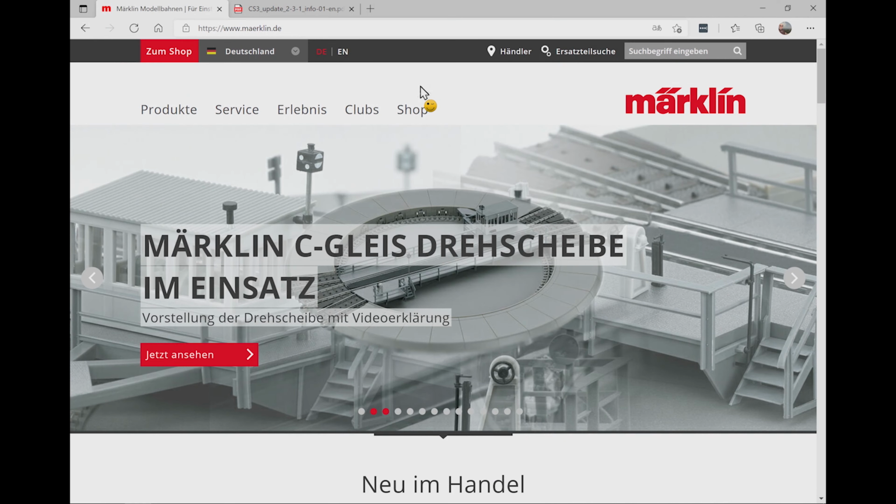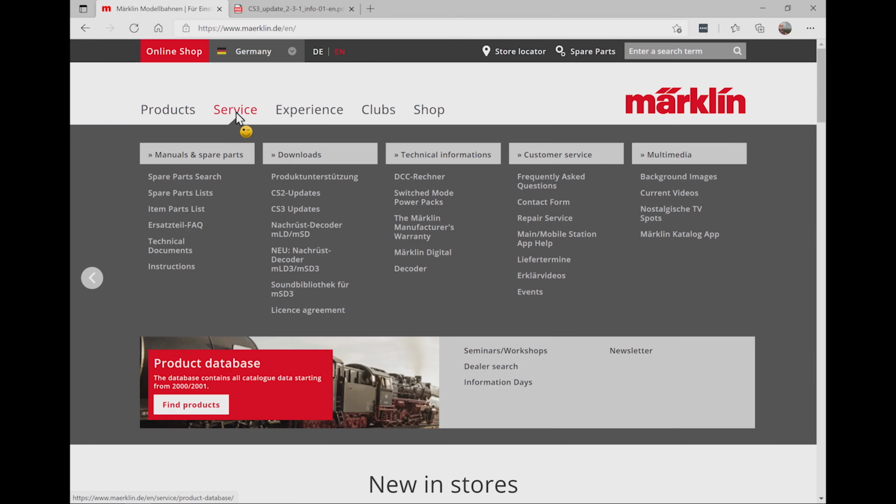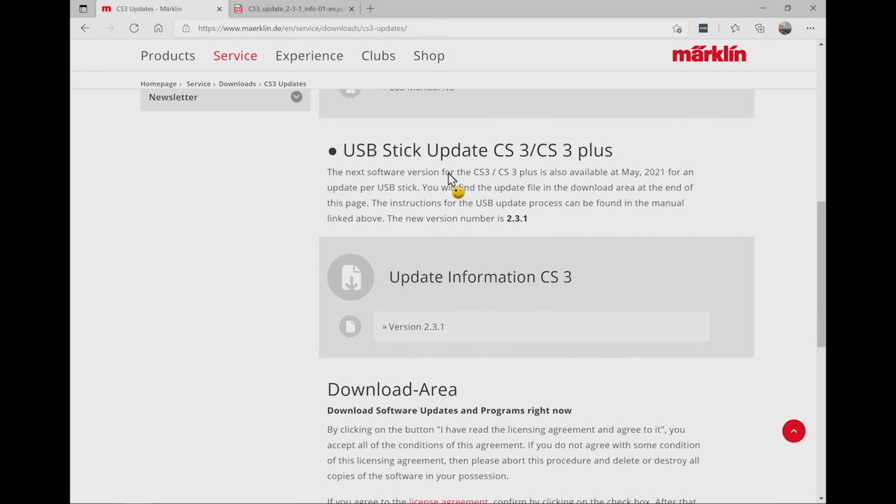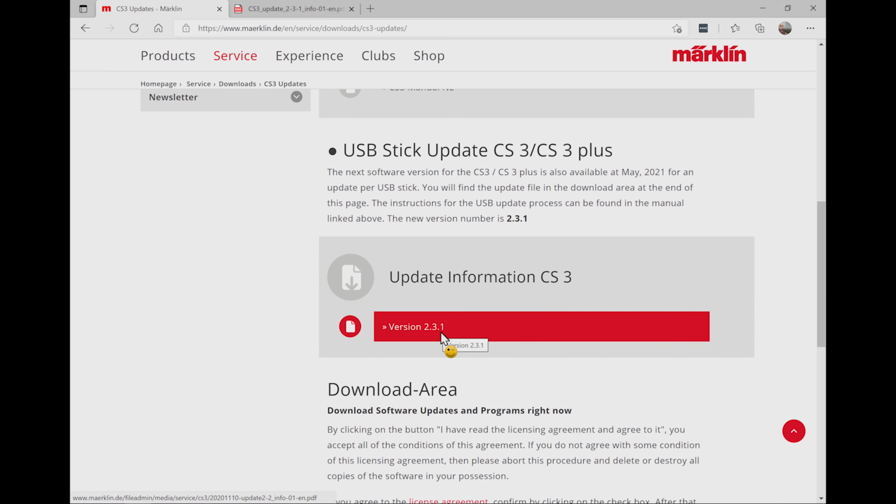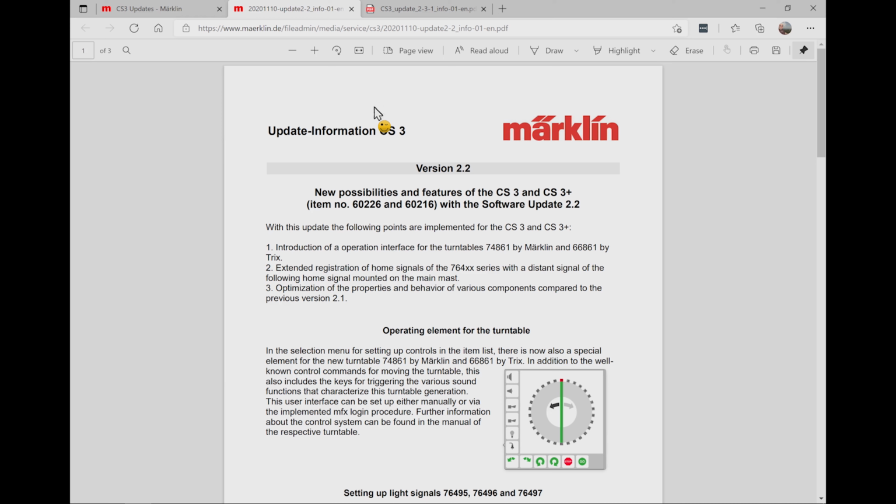Where do I find information about the update? Well, you can go to the Märklin website. Remember to turn it into English. Then you can go under the service, and here under the downloads you will actually find the Central Station 3 updates. So you click on this one. You can scroll down, and down here you can see update information for Central Station 3. When you click on this one here, it says version 2.3.1, and up comes update information.